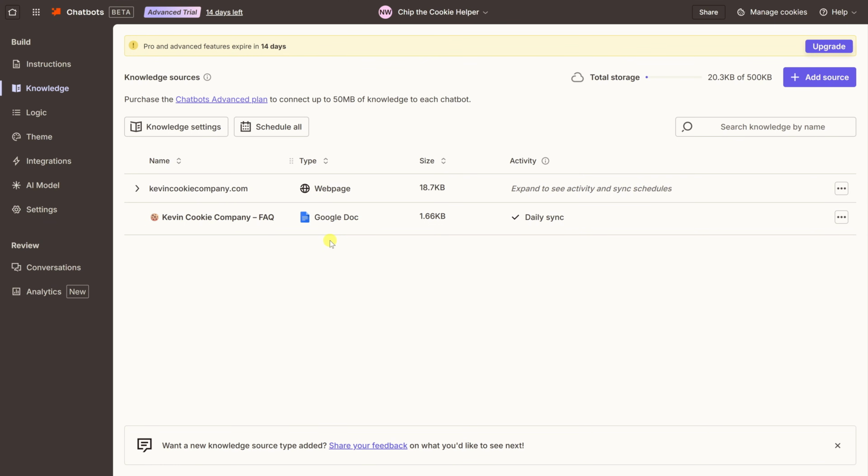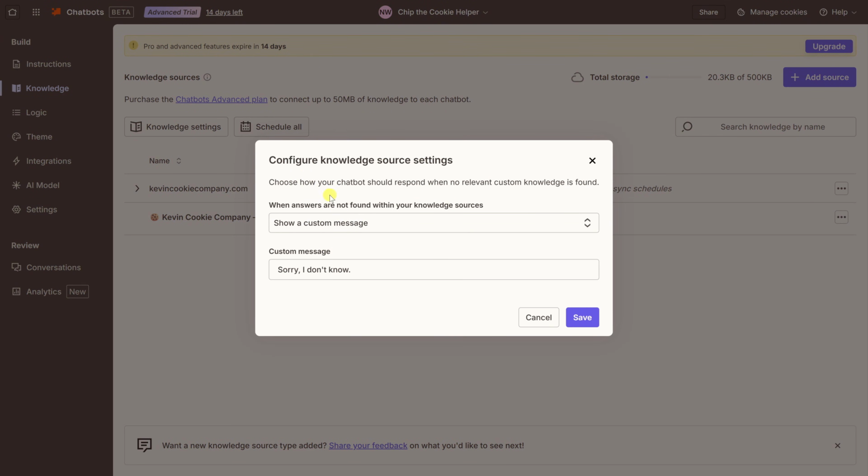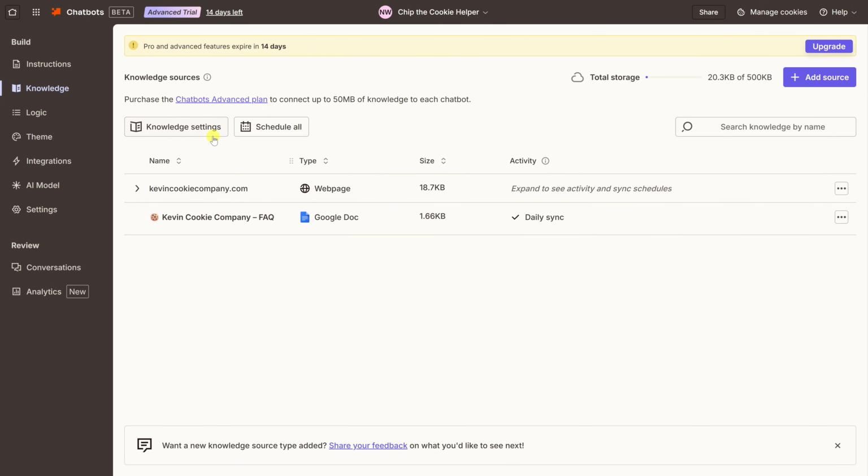Before we move on, let's look at some of the settings. Right up here, we have knowledge settings, and we looked at this earlier. This is the fallback response when it can't find an answer. Now, I'm good with this over here. Let's cancel. To the right of that, we also have schedule all.